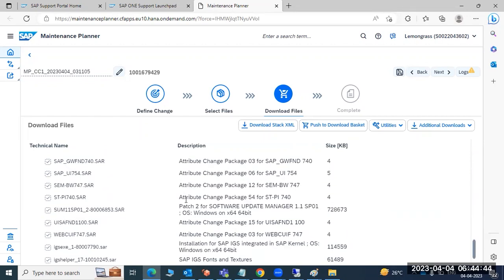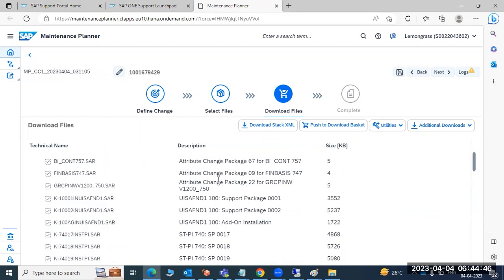So this is the way we have to download the stack.xml file. This XML file is the key file. It's very important for the SUM tool. Without this one, you cannot proceed with the SUM upgrade. Even the SUM tool will not allow you to proceed without that XML file. So it's a very important key file. Key file, you can understand, right?